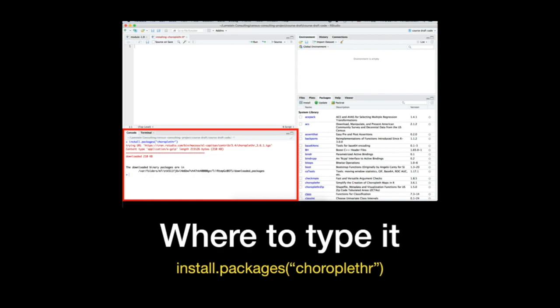Then repeat the exact same process, but type install.packages, parentheses, quote, Choroplethr maps. And again, you should see some text appear in the console, similar to what you see in the screenshot above.